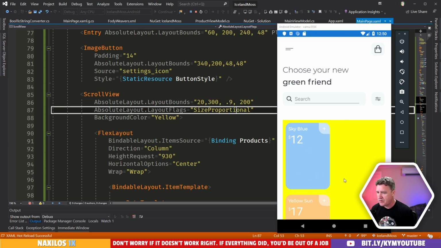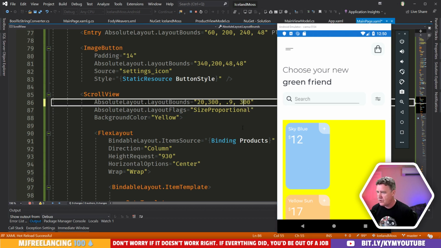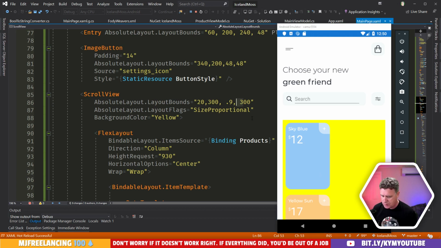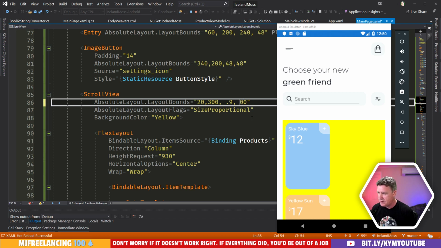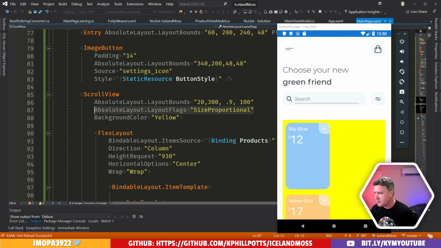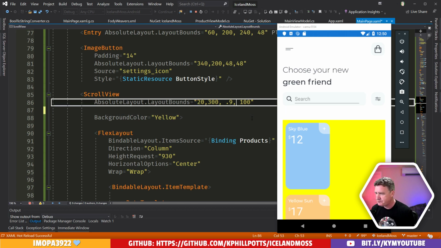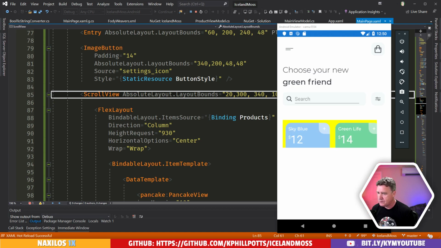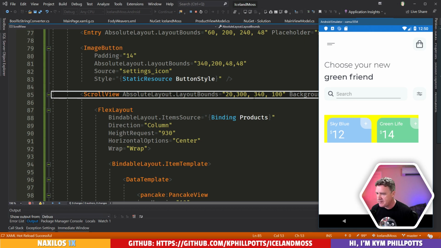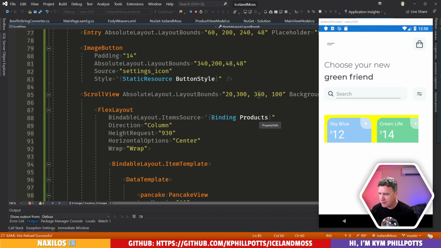Oh, didn't work very well. Wow. What happened there? Oh, hang on. I've still got this size proportional. There we are. That's why. All right. Not what I was after. Again, don't worry about these hard-coded values. We'll take care of those a little later on.